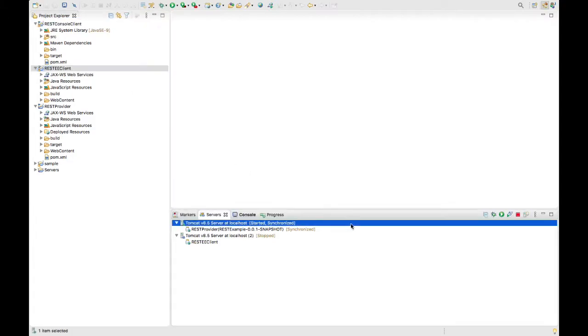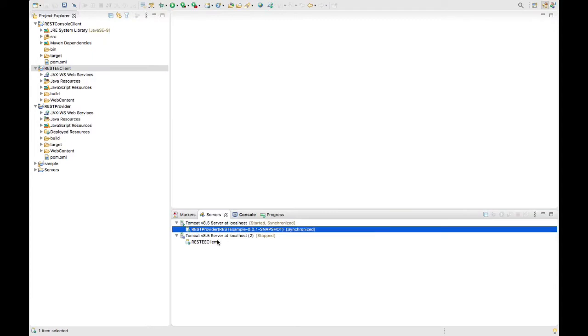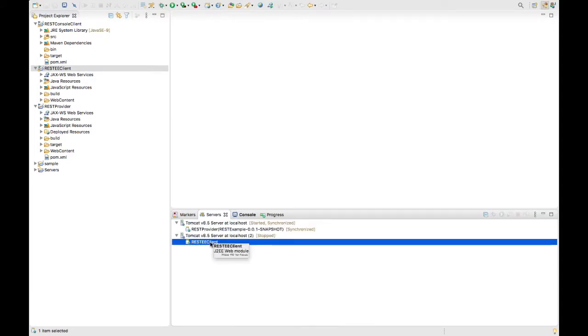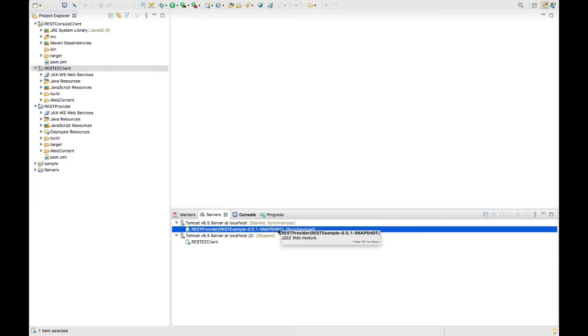REST provider and REST EE client run on different servers. Please make sure that REST provider will always run on the server.